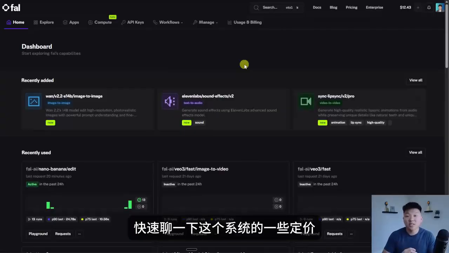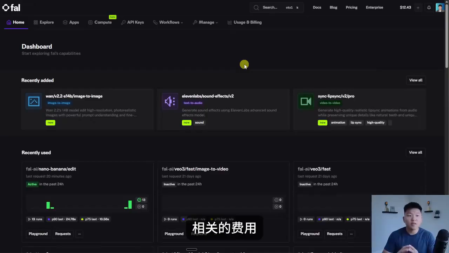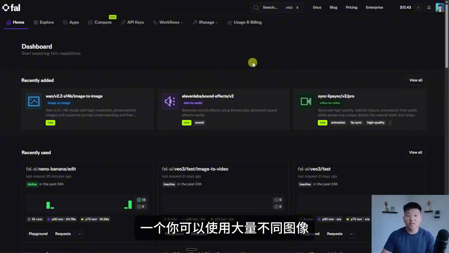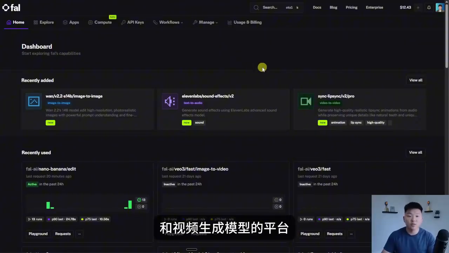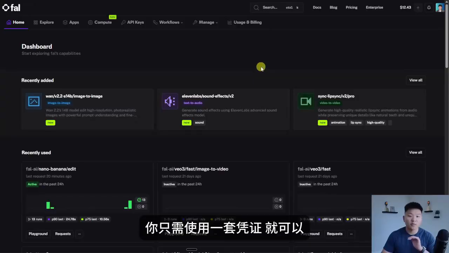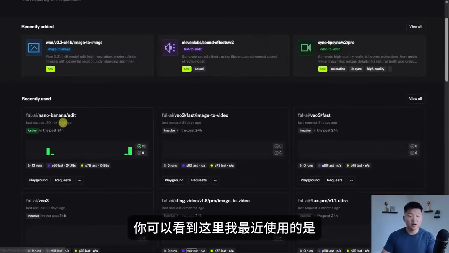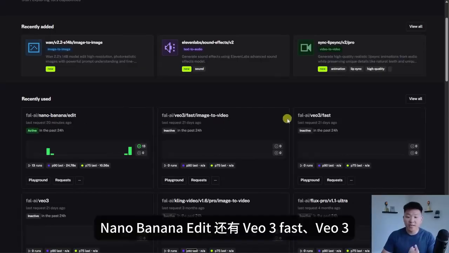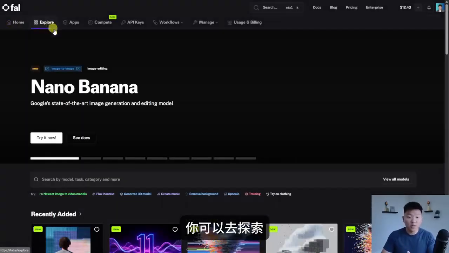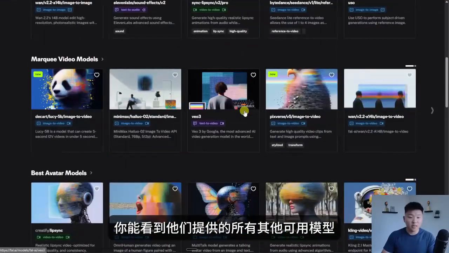Real quick, just wanted to touch on some of the pricing for this system. The first thing that I wanted to cover was fal.ai. What Fal is like a place where you can have a ton of different image and video generation models, and you can just use one credential and get all of them through there. So it's really cool. You can see right here my recently used are Nano Banana Edit. We've got VO3 Fast, VO3. You can go to Explore and you can see all of these other models that they have available.